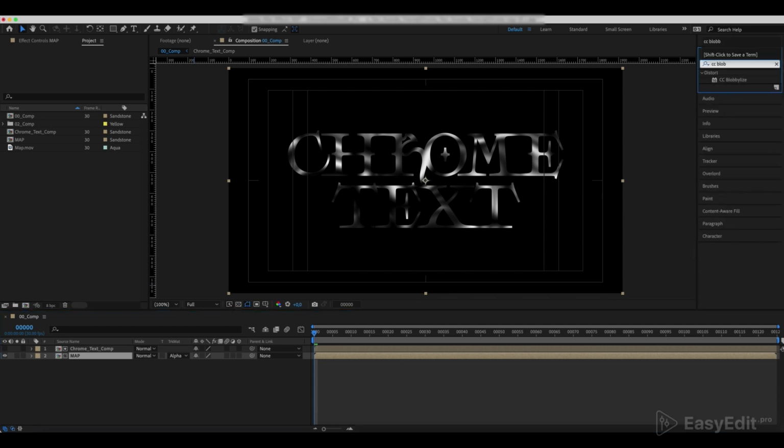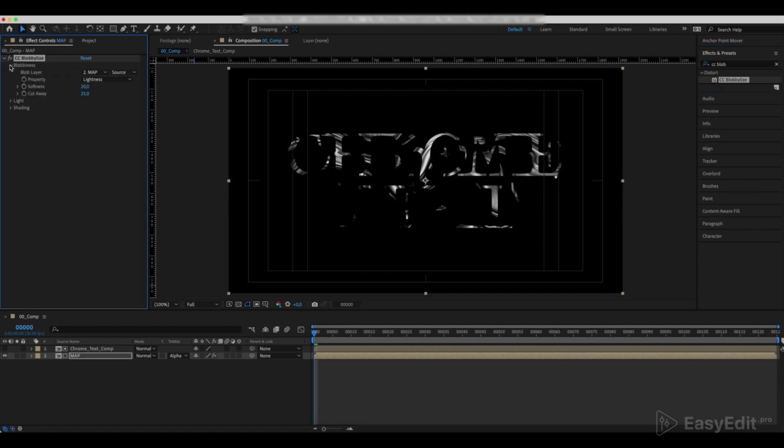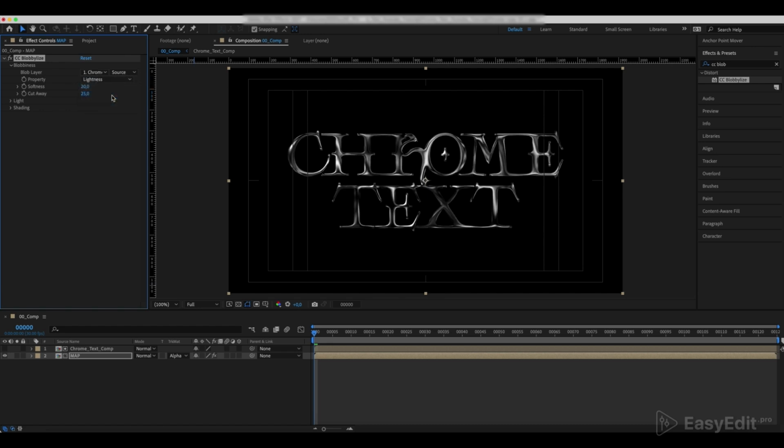Add a blobilize effect to our map. Link it to the text comp and set the values as in the video. Reduce the light height a bit.